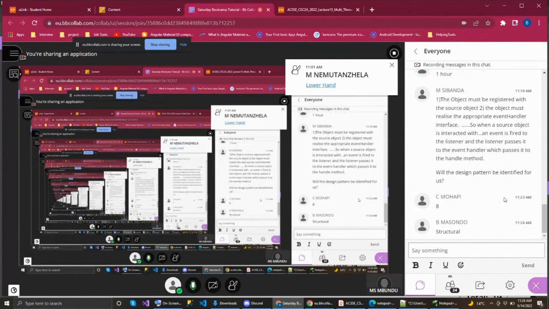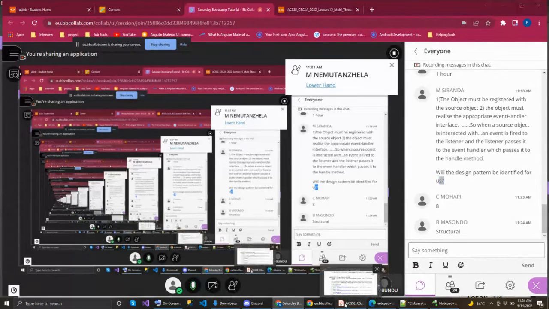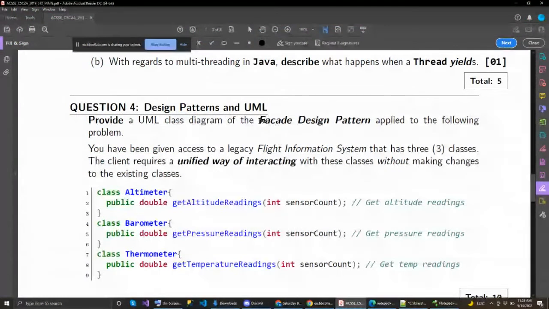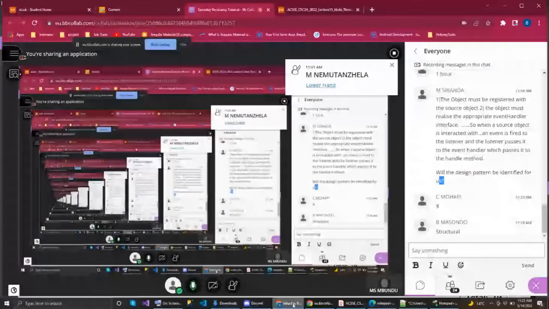which category it falls under? Yes, the design pattern might be identified for you, because they will need you to give the UML diagram. If you check these questions, you can see that they gave you the name of the design pattern, and all they want now is the UML diagram. Once you know all the design patterns and their diagrams, it's going to be easy for you to have a rough idea of what you're going to write. Even before you read all the information, you already have an idea of how you're supposed to draw the facade design pattern, which is very important.